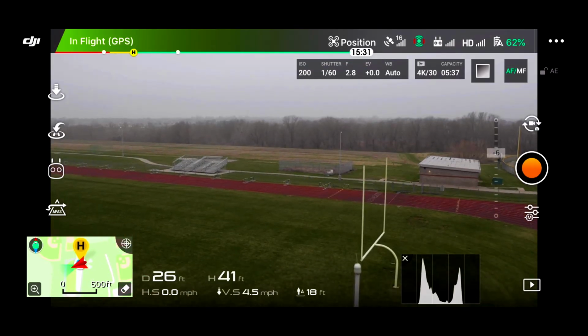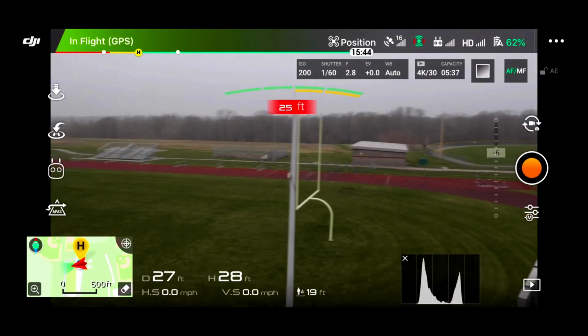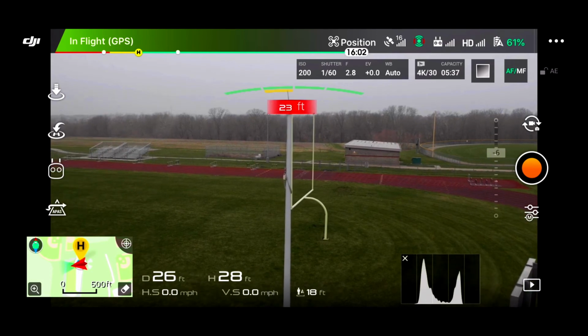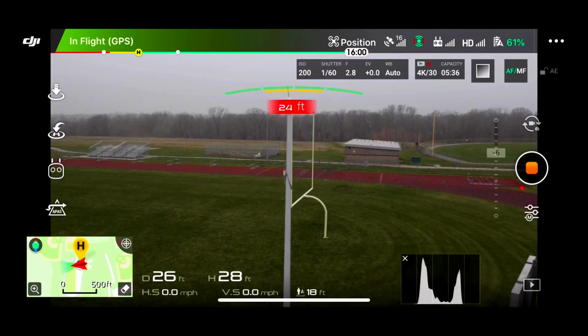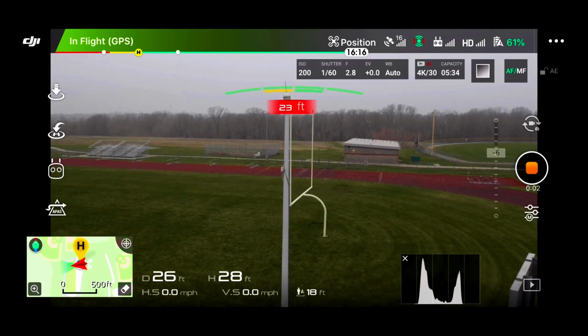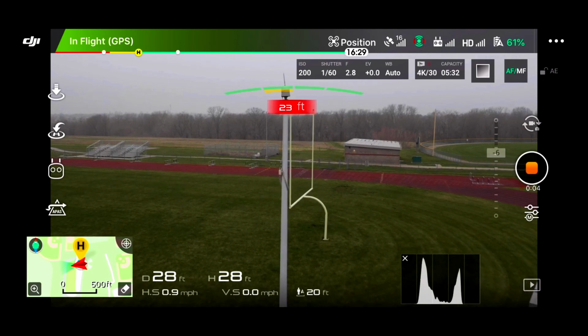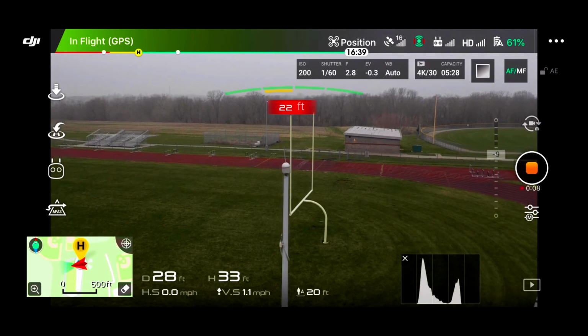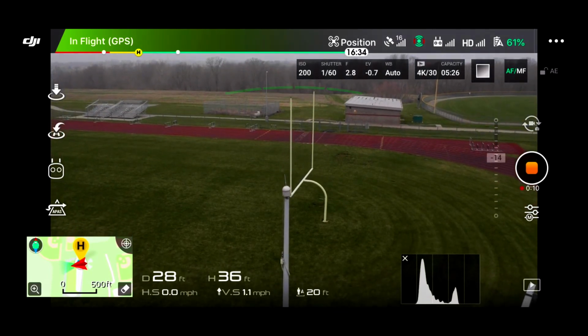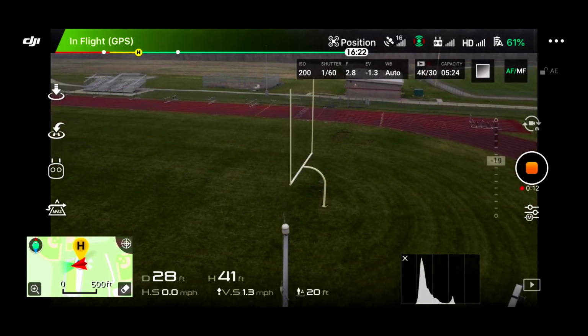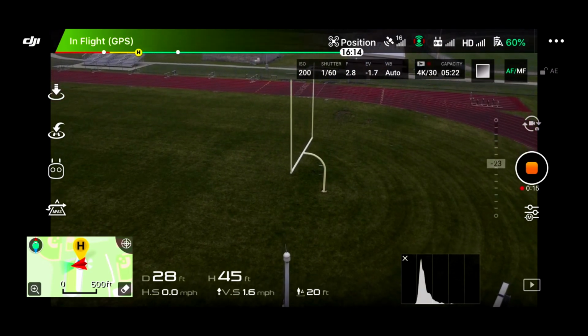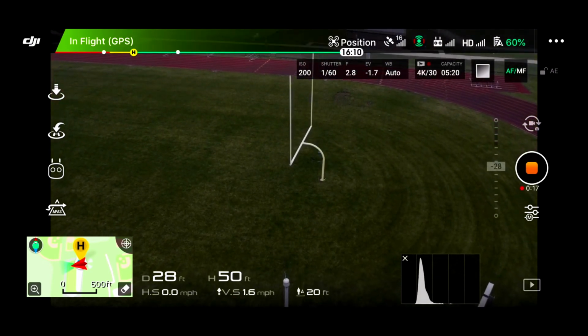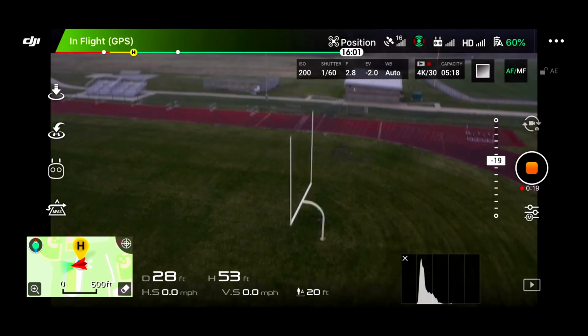So let's use this little pole here as basically an object. So pretend this is a big building. So basically, here's a cool shot. So you can go up, and then move the gimbal at the same time to give it a little unique action of the drone. So that's one type of shot.